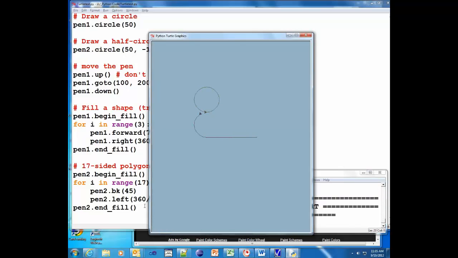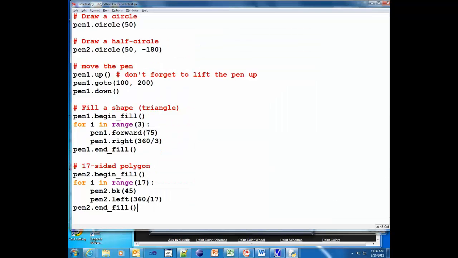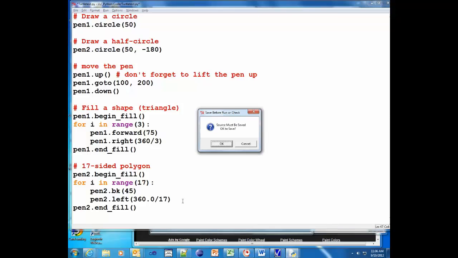Now, I didn't move it after I did it, so we'll see what happens. Oh, actually, not bad. One thing you may want to do to ensure safety is 360.0 divided by 17. That will give you a floating point number. It will be more precise, and it will be guaranteed to get you to the end. So let's try it now.